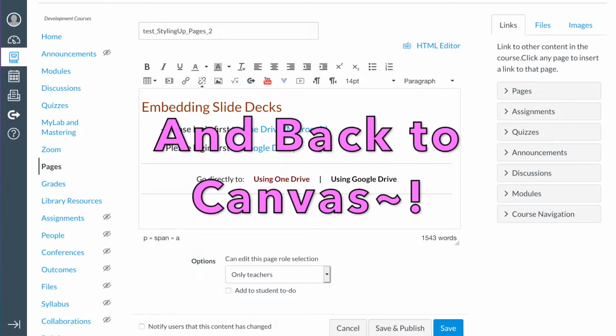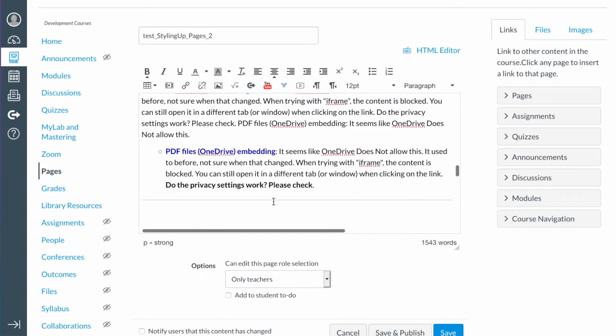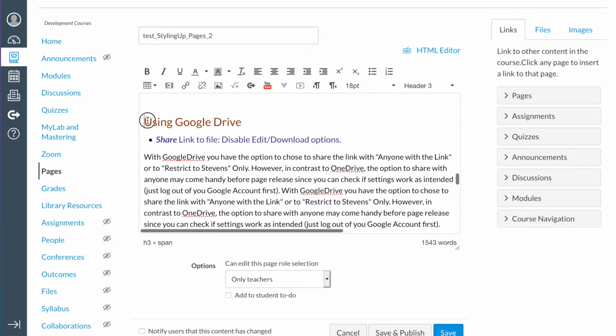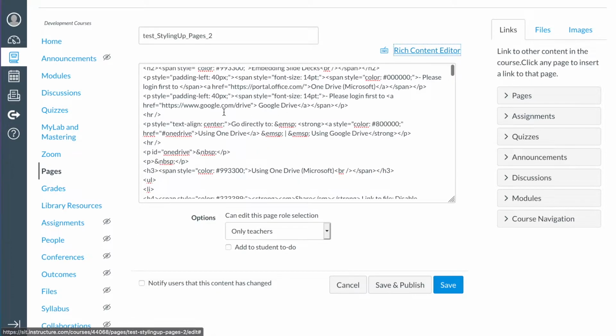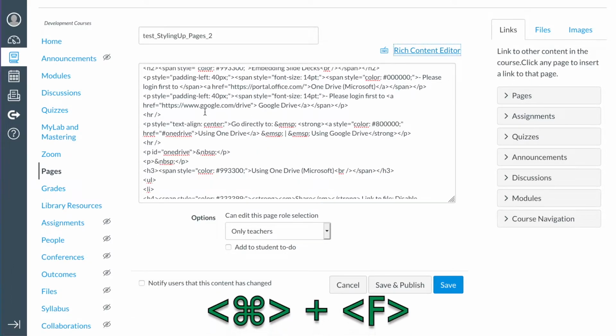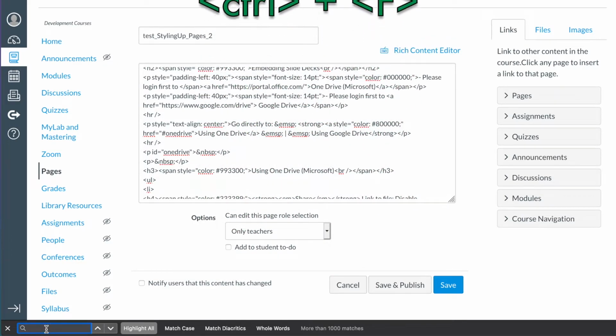Let's do the internal link. We're going to be using this particular text. Now we want to go directly to the section using Google Drive. Remember that because this is the title of a subsection, we have this header 3 marked down. That's going to be useful information. Now let's grab this portion of the text, because when we come to the HTML editor, we want to make our life easier. Find in page, Command F, Control F, paste that phrase in here.